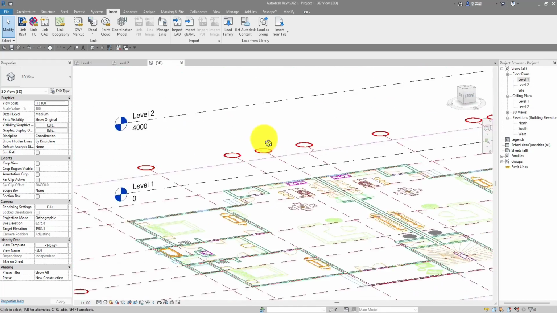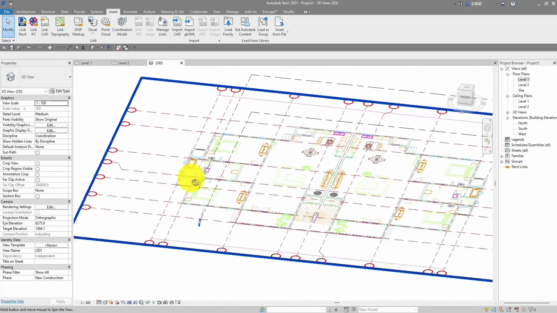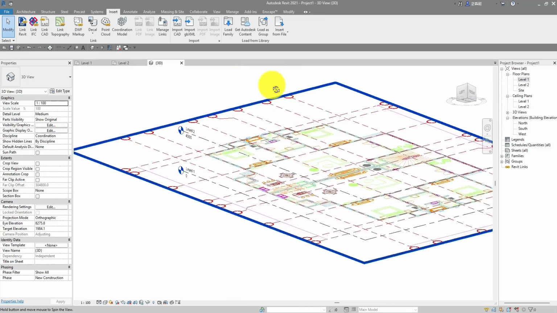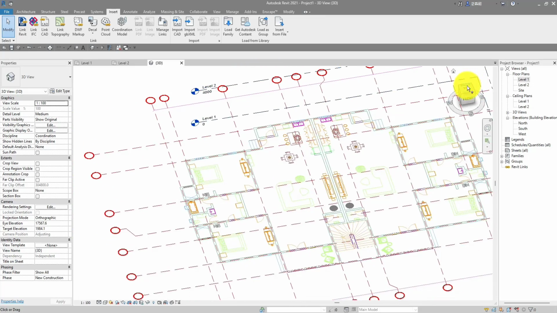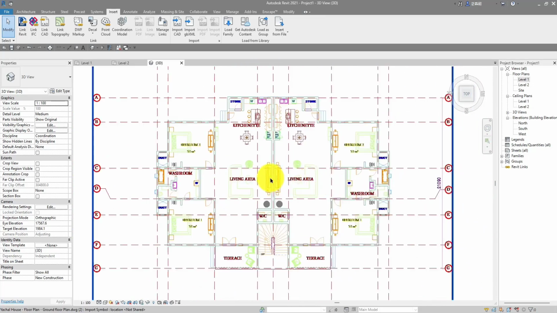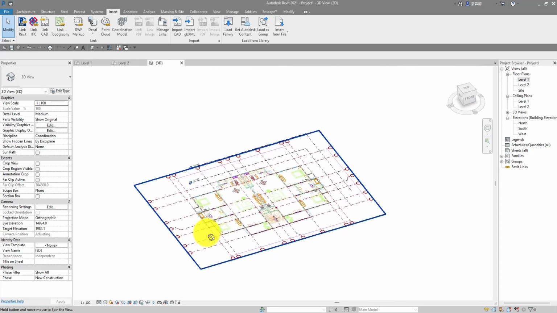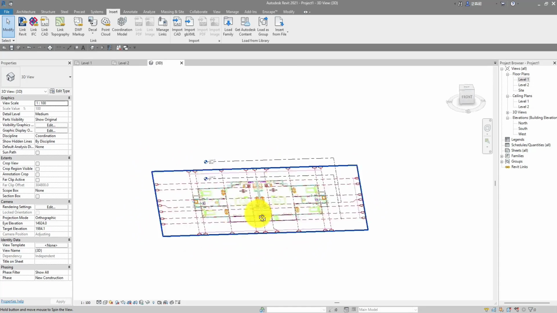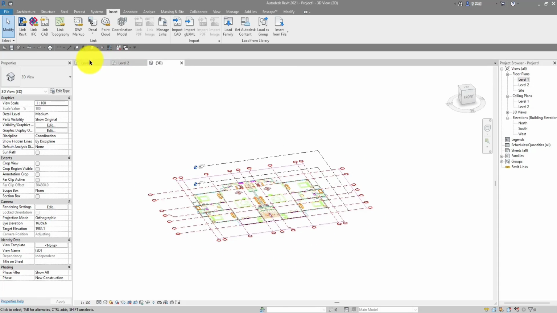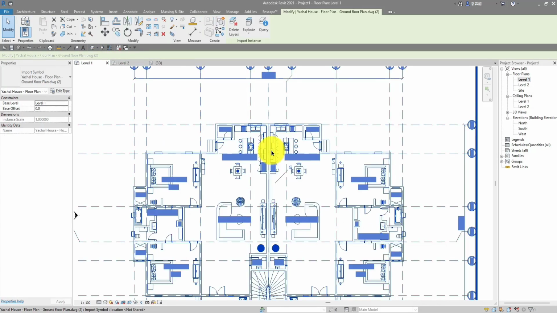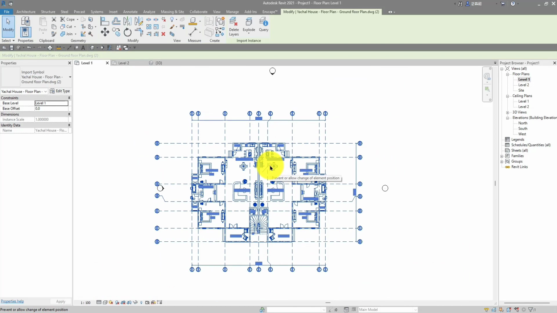I don't know why. So you would have the plan there. You notice it's not a 3D view. It's just the floor plan we have showing in a 3D view. All right, so this is pretty much how we import AutoCAD files into Revit. These are typically the tricks and the tips you need to know about importing files into Revit.